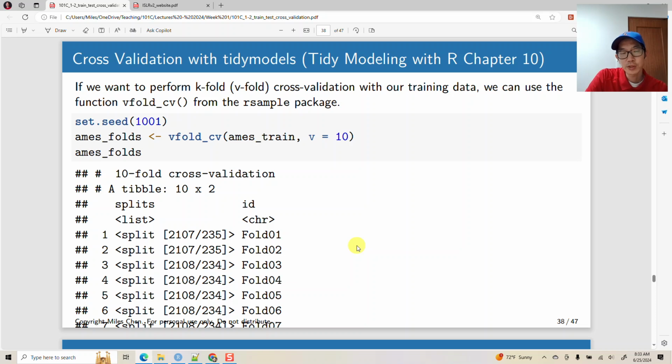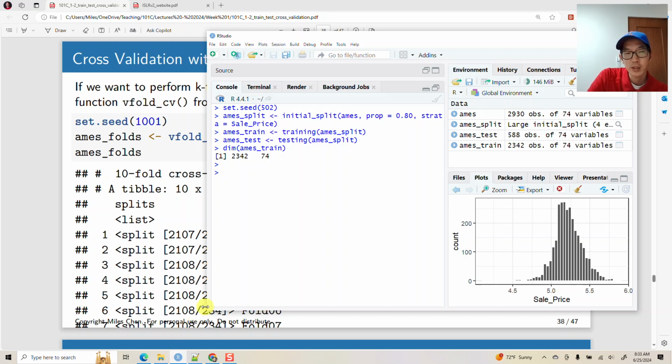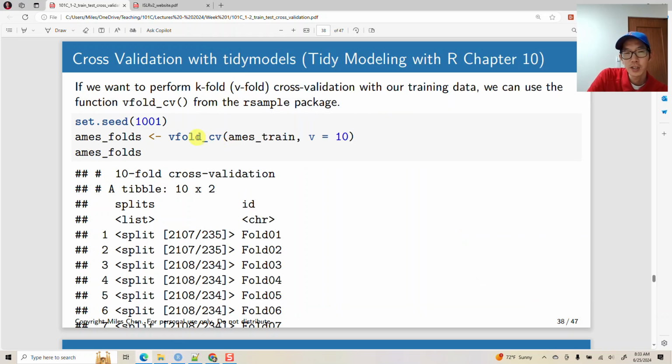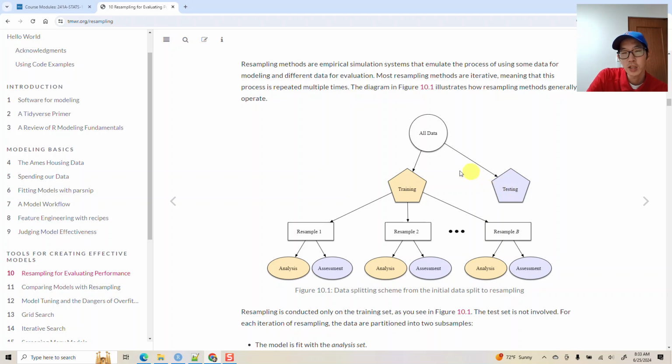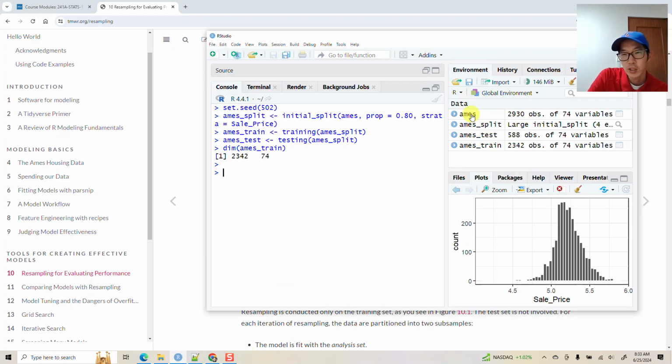All right. How do we do cross-validation in tidymodels? There is a function called vfold_cv, v-fold cross-validation. Remember, we've already done the initial split, where we split training and testing. Now that we have the training data, we're going to do v-fold cross-validation on the training data. So remember, in R, I went from Ames, I created a split, and then I took the split and I created ames_test and ames_train. So I'm going to take ames_train and apply v-fold cross-validation to that.